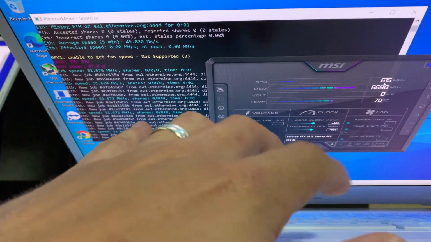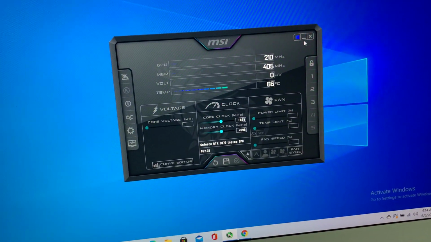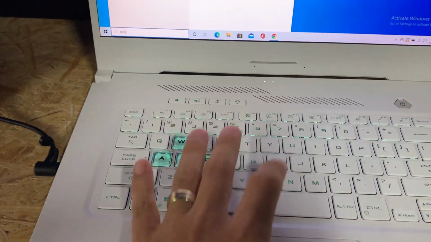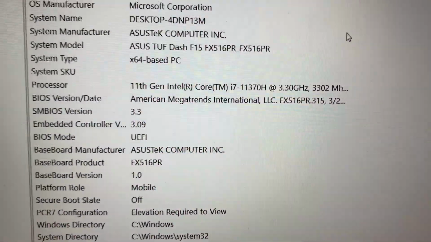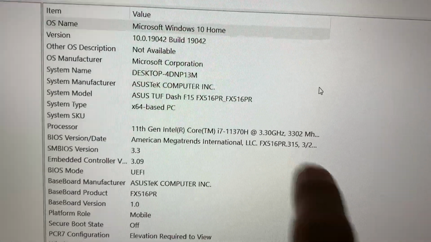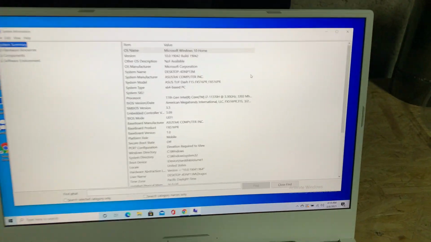Now let's close the miner so we can see the BIOS version. msinfo. Now, as you can see, the BIOS version is 3.1.5. That's the version that came from the factory, if you can say that.